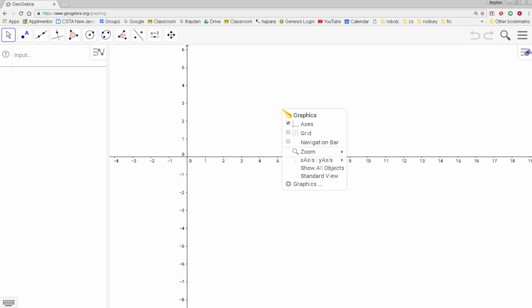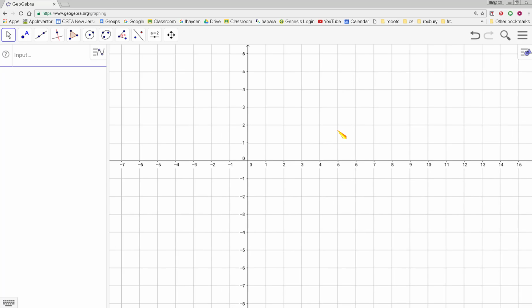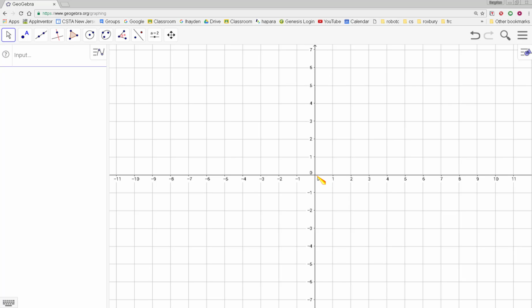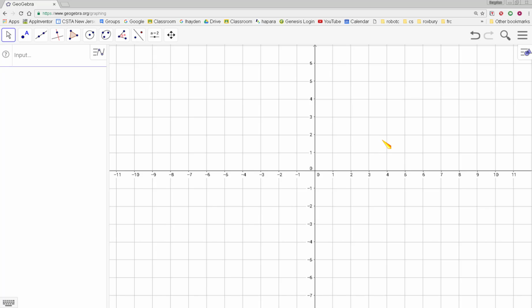So the first thing you want to do is make sure that the grid is showing. And then kind of center the origin in the middle of the screen. And now I'm ready to show you how to enter the square root function.